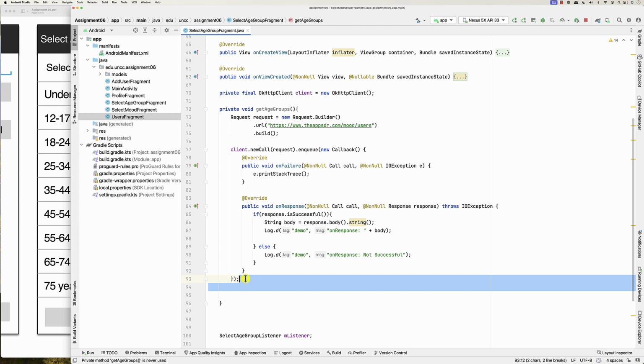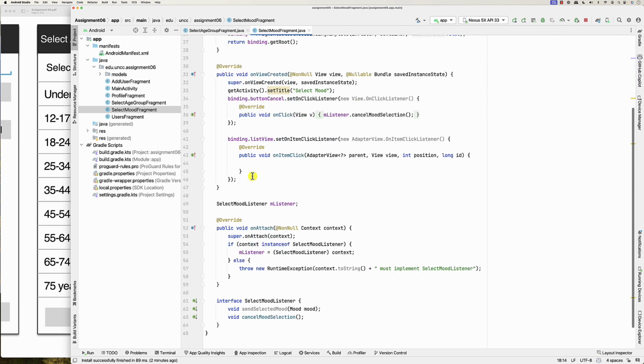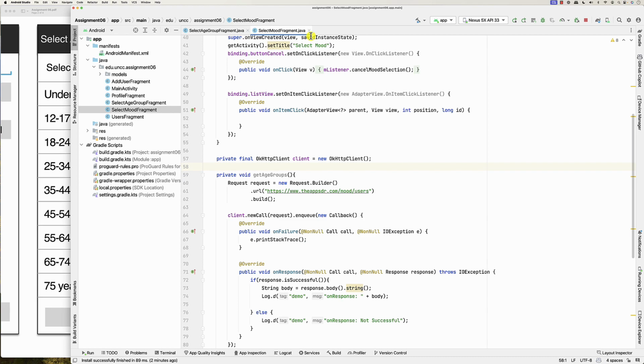So that's this to get the age groups. I'm going to copy the same thing for select mood, because we're going to do the same thing for it. And we need a client. Here's the client. Let's fix it. We'll come back to the mood in a little bit. So here is get age groups. I need to go back here.